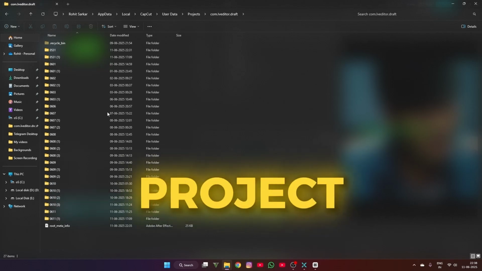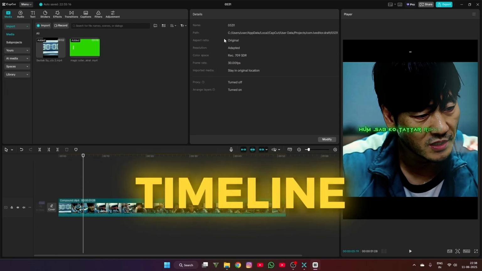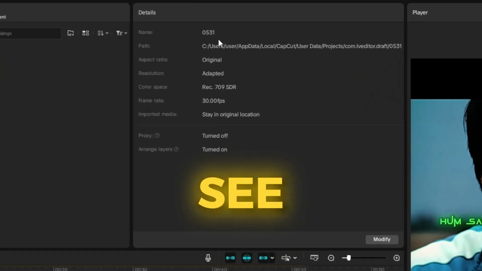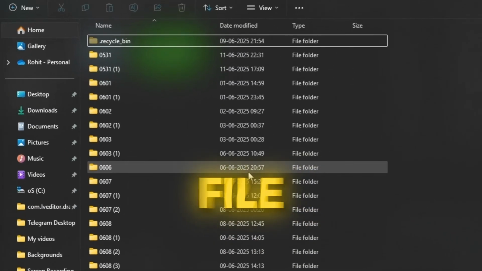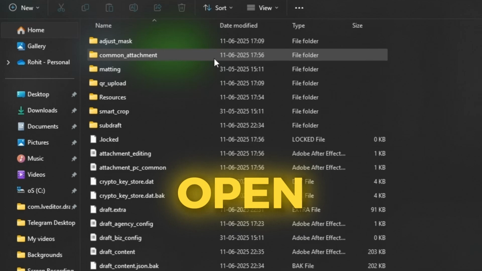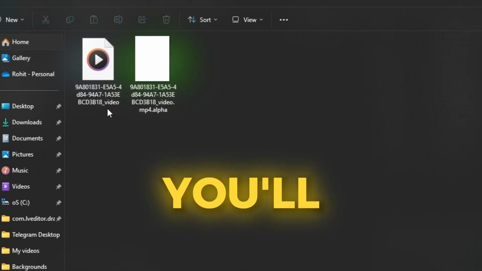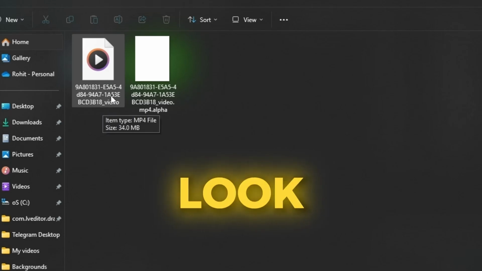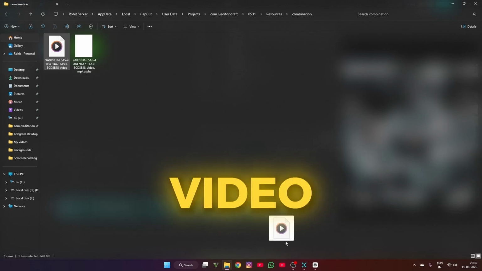Don't know your project name? Just open CapCut and click anywhere in the timeline, not on a layer. You'll see your project name at the top. Now go to that folder in File Manager, then open Resources, Combinations. You'll see many video files. Look for the one that ends with underscore video. That's your final rendered video.